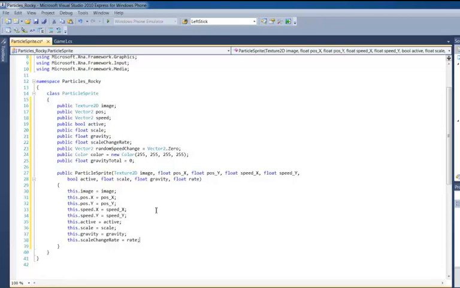And then, of course, down in the body of the constructor, we actually assign those to that particular instance of the particle sprite class that we're creating at that moment. So there they all are, and that's good, looks fine. And we'll come up to the top here and save it, and that's all we need for now.